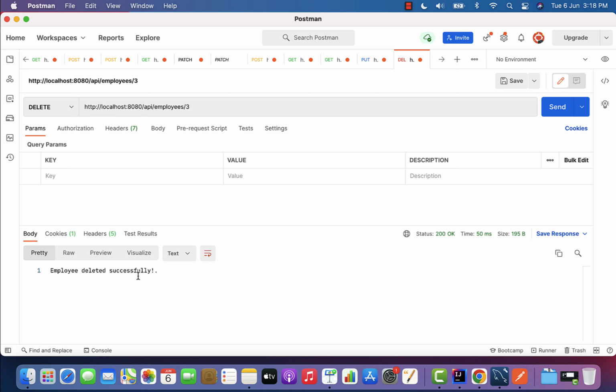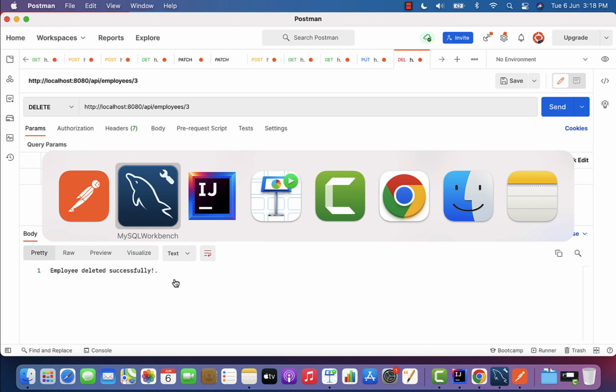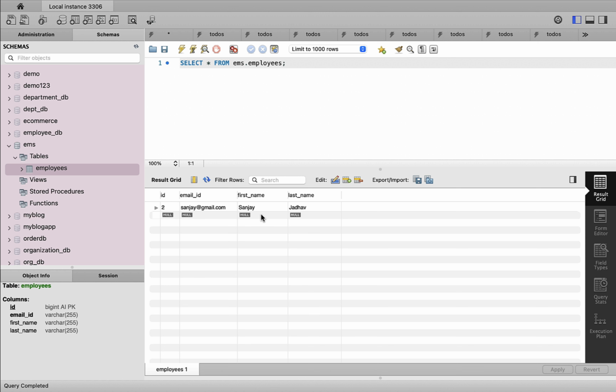We got the response, that is a success response. Next, let us go to MySQL Workbench, select rows from the employees table, and there we go. You can see here the employee with ID 3 is successfully deleted from the employees table. Alright, it means the delete employee REST API is working as expected.